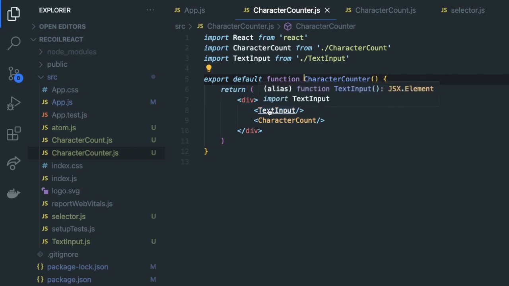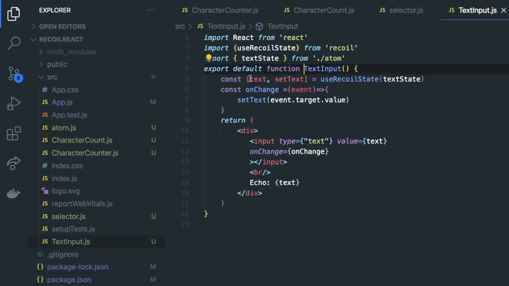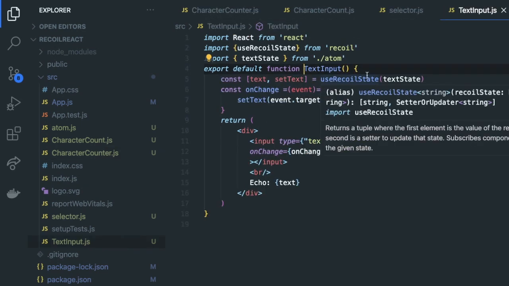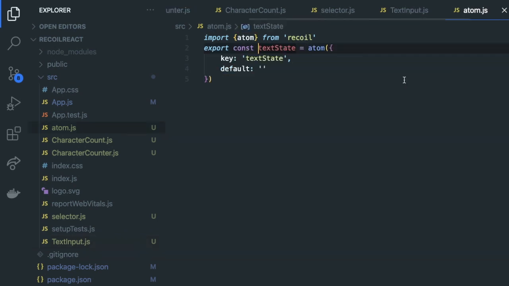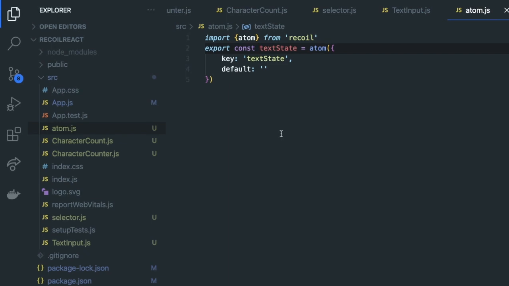If I go inside this text input component, you will see that I have used use recoil state, and inside this use recoil state I have passed one state, that is text state. If I go inside this text state, I have used the atom module from recoil. So what is an atom? An atom represents a piece of state. Atoms can be read from and written to from any component. Components that read the value of an atom are implicitly subscribed to that atom itself. So any atom changes will result in a re-render of all components subscribed to the atom.